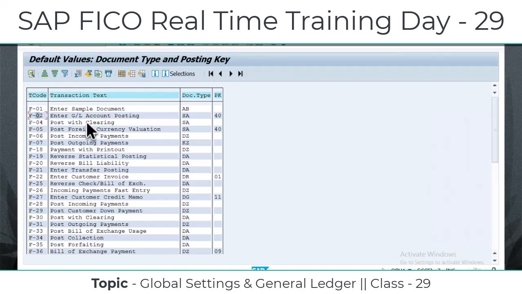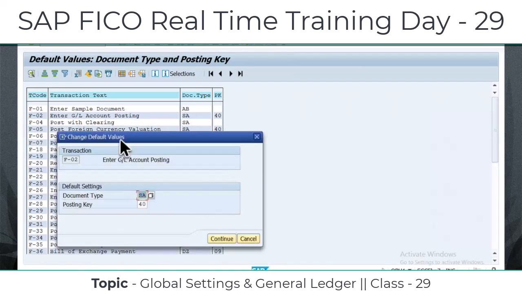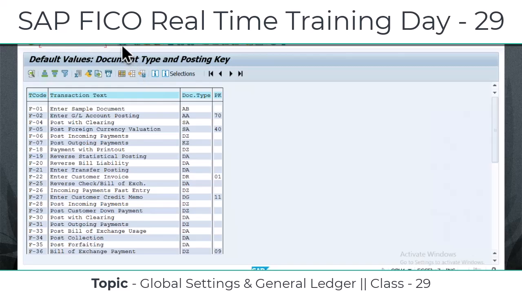Based on this transaction code, the document type and posting keys are set. Based on this activity only you are getting F-02. When we enter F-02, document type SA and posting key 40 come. Just for testing purposes, don't make any changes. When I call T code F-02, I want the system to call, for example, document type AA and posting key 70. Make the modification, then save it.